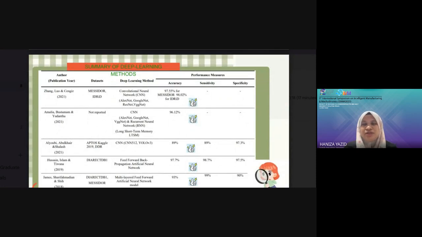Previously, a few machine learning approaches had been used, for example, support vector machine, neural network, and so on. In this project, we would like to explore deep learning approaches in order to classify diabetic retinopathy. Based on the review, several deep learning approaches have been implemented, and one of these is a CNN, which can achieve up to 97.5% for the Macedo dataset and 98.02% for the IDRiD dataset.